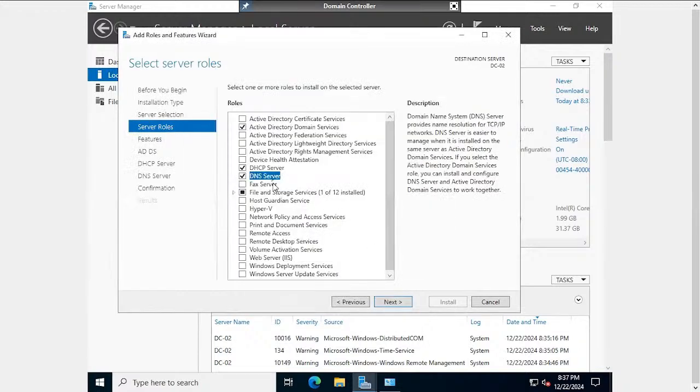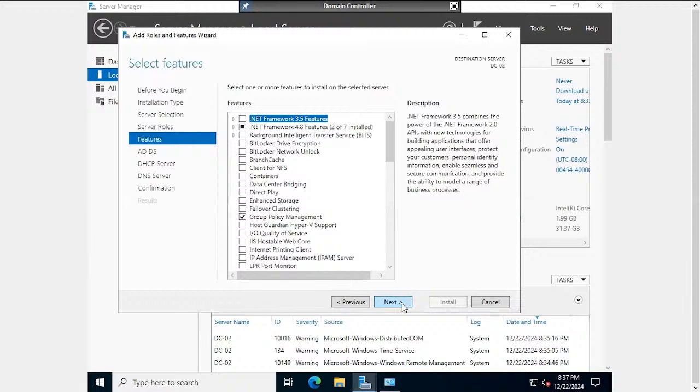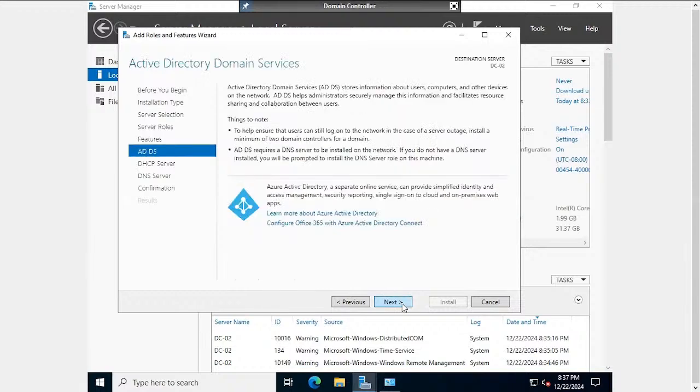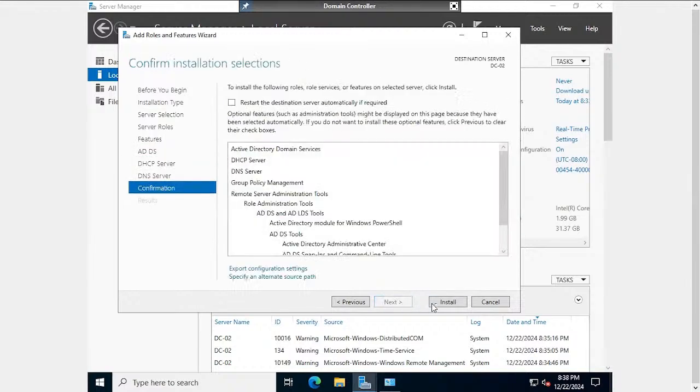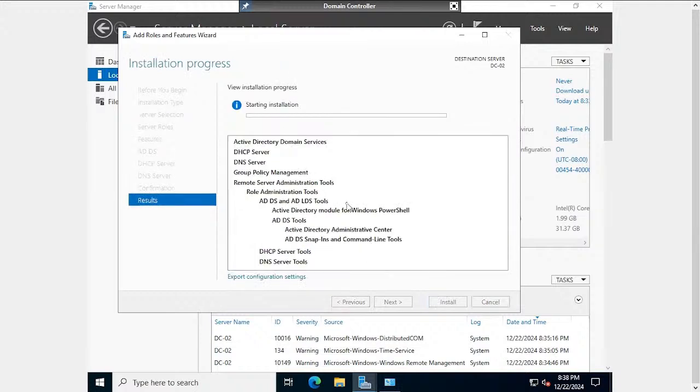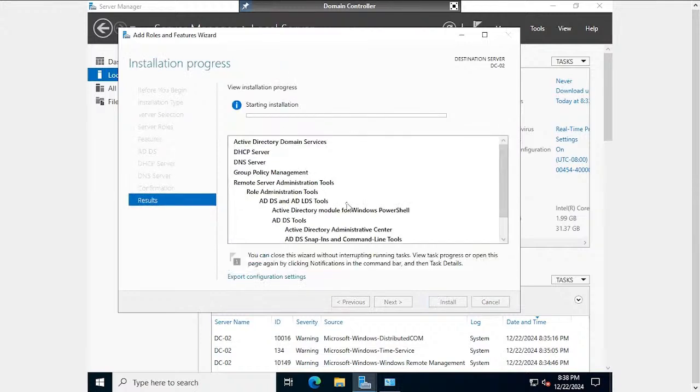So on a single machine, I am configuring these three roles, right? But in production, you will find different servers for different components. Okay. Next, next, next, and install it. It will take a while to install the role.